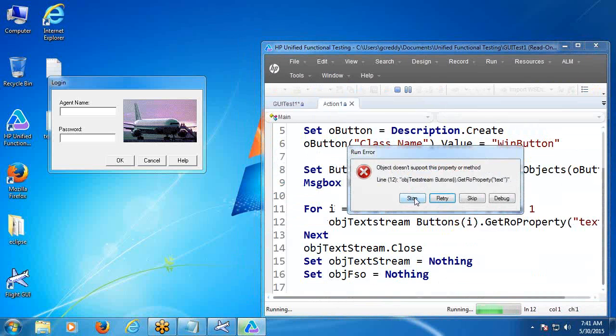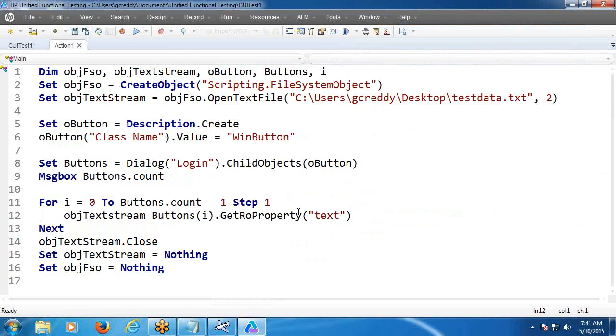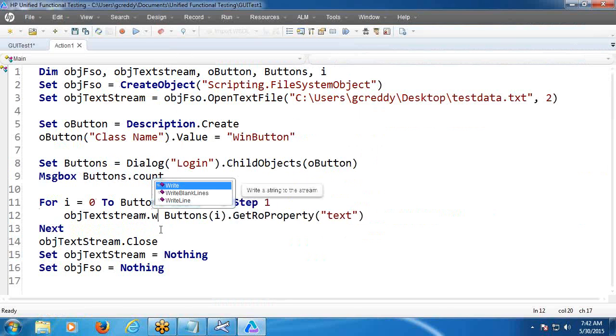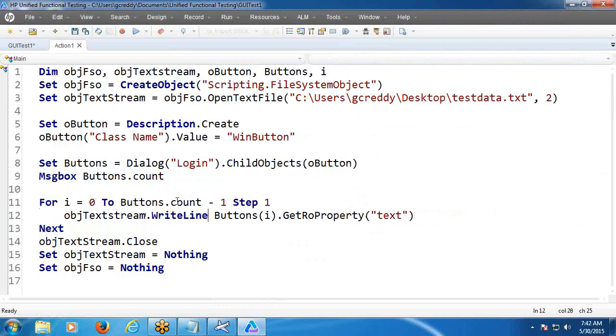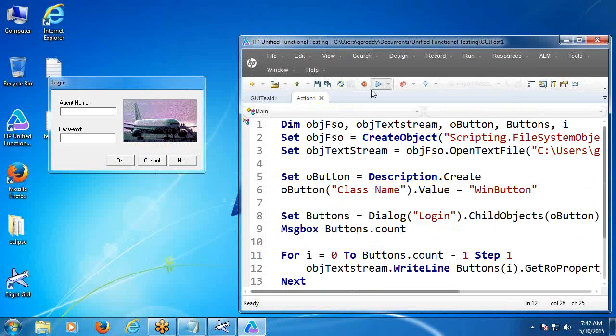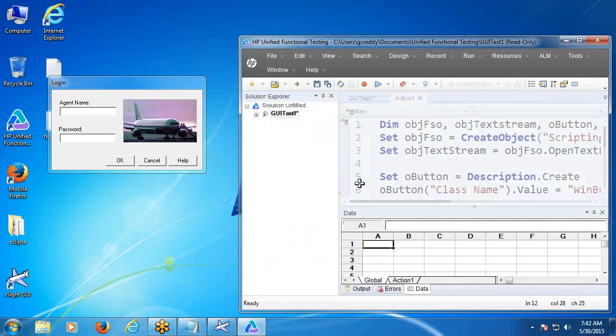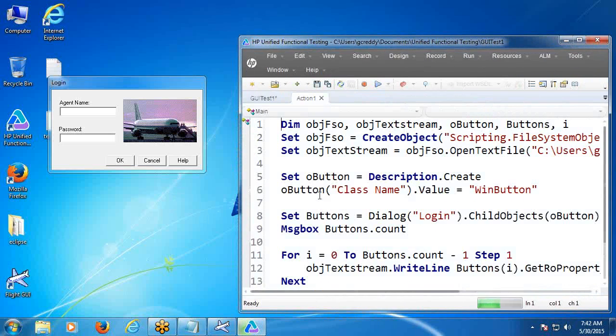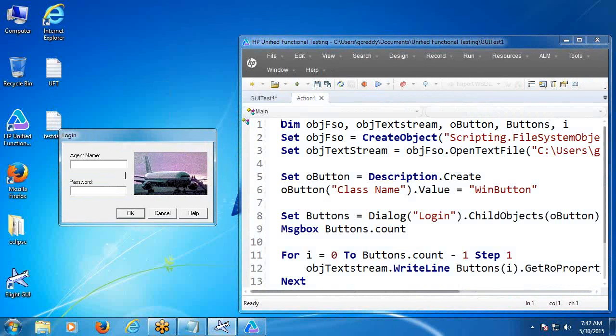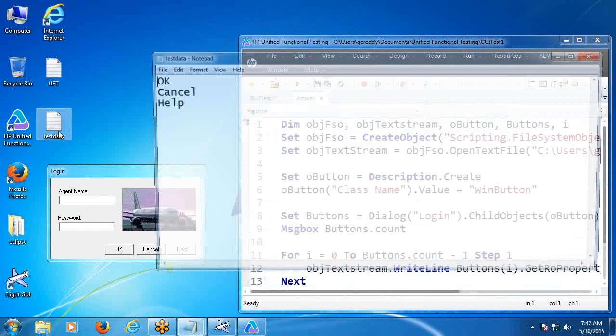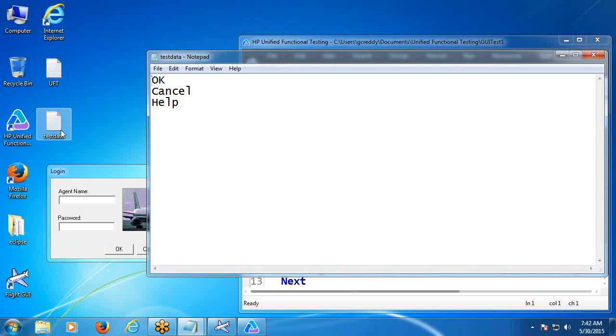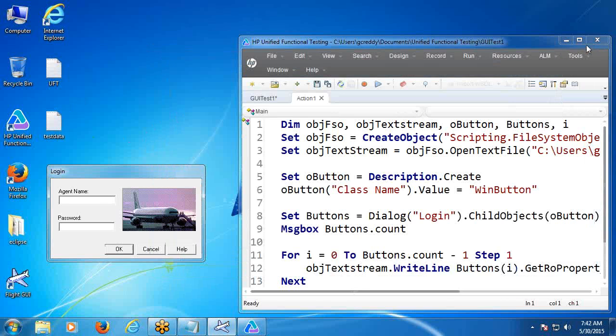Object text. Just a minute. Okay, here a method is required: dot write line. Run the script. Over. Observe Sujata, exported, na? Yes, sir. Okay, cancel, help.